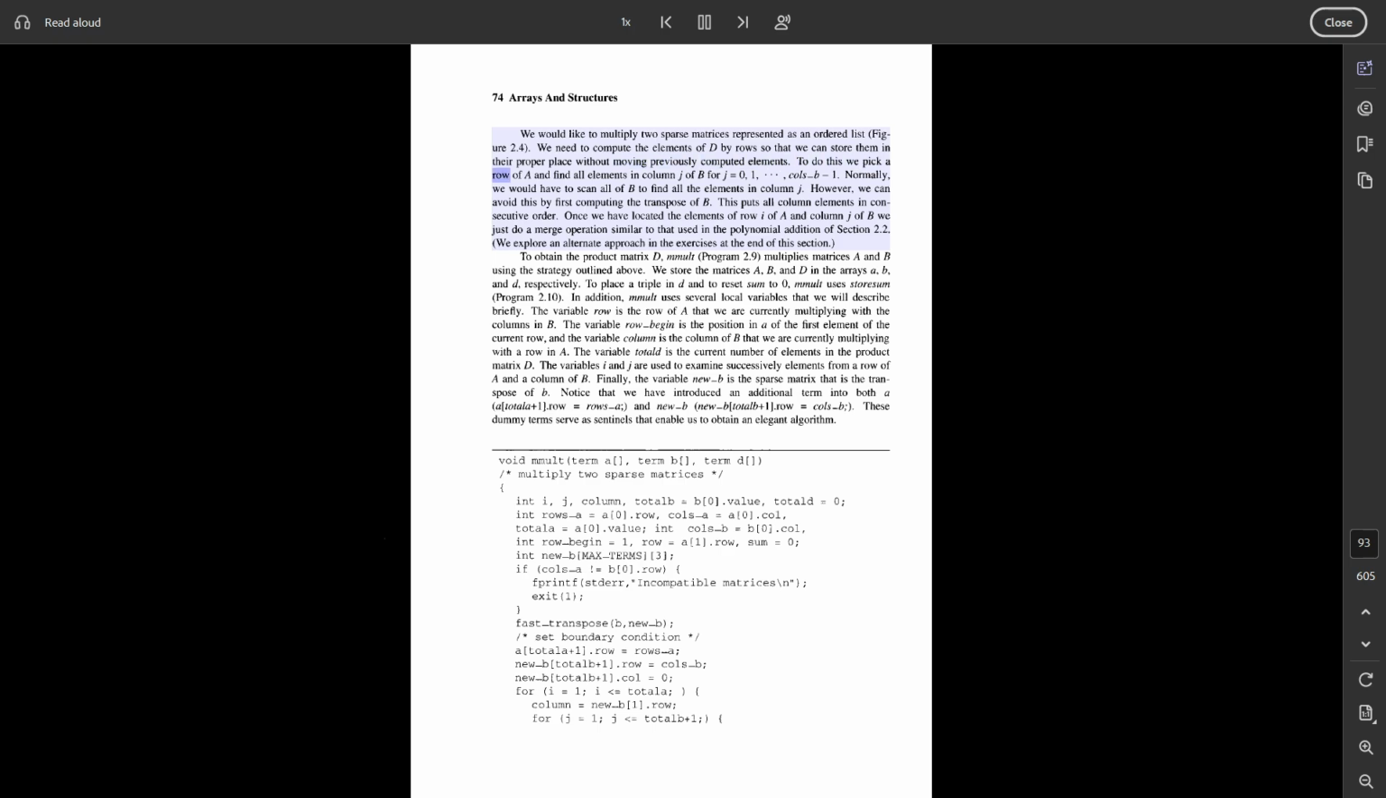To do this, we pick a row of A and find all elements in column j of B for j equals 0, 1, ..., cols B minus 1. Normally, we would have to scan all of B to find all the elements in column j. However, we can avoid this by first computing the transpose of B. This puts all column elements in consecutive order. Once we have located the elements of row i of A and column j of B, we just do a merge operation similar to that used in the polynomial addition of section 2.2. We explore an alternate approach in the exercises at the end of this section.